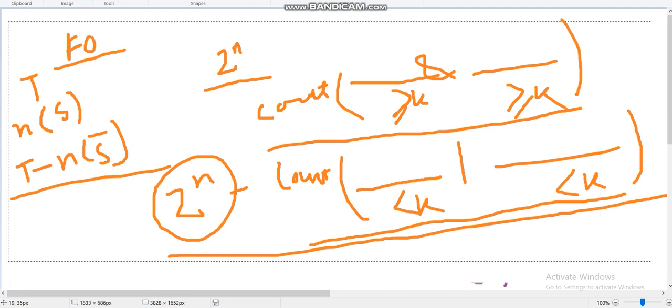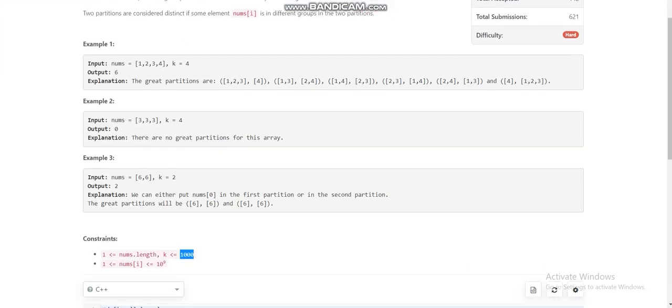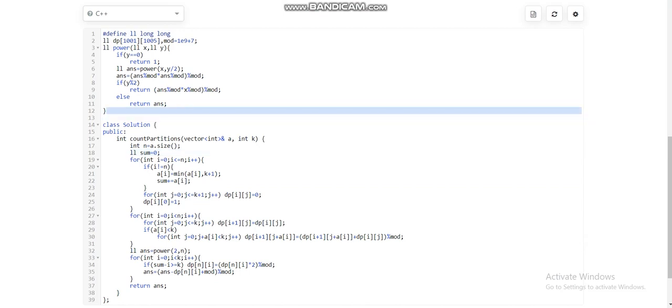So what we have changed is that now we have to find the number of subsequences with sum less than k. This is quite straightforward. Now let's jump into the solution. Here this is for power modulo, you can find it in GeeksforGeeks or any other places. This is binary exponentiation with power.